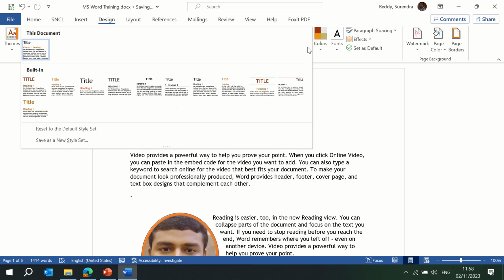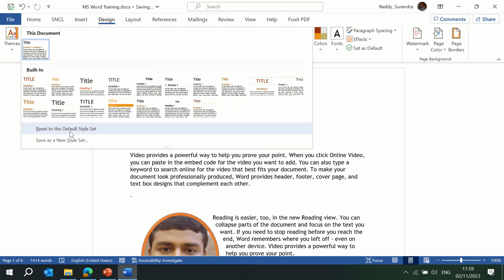So here you have multiple themes, right? This is how it will show. As soon as you select, it shows you how it looks, like a preview. If you want to reset to the default style set, you can do that. And if you want to save as a new style, once you create a new theme, if you want to save this theme as a custom theme, you can save it. I'll show you how it works.